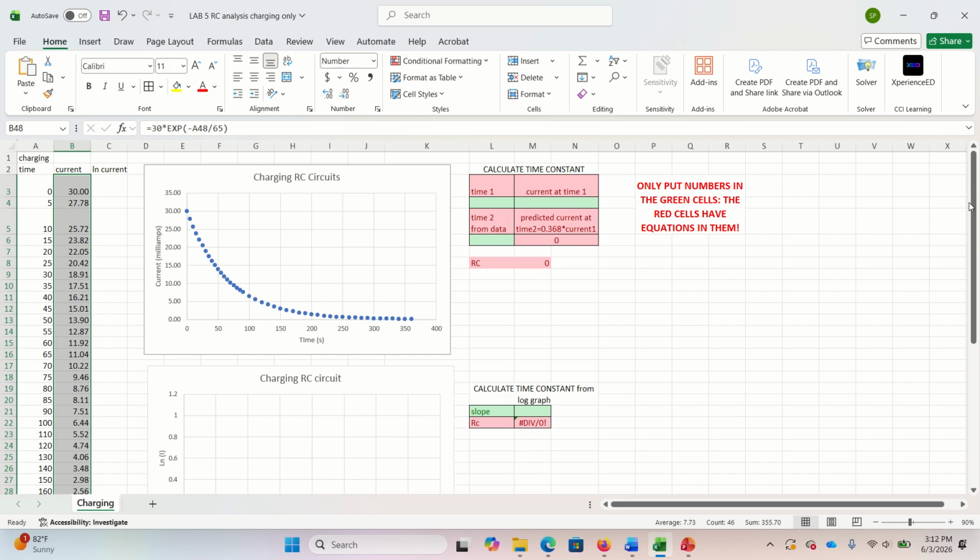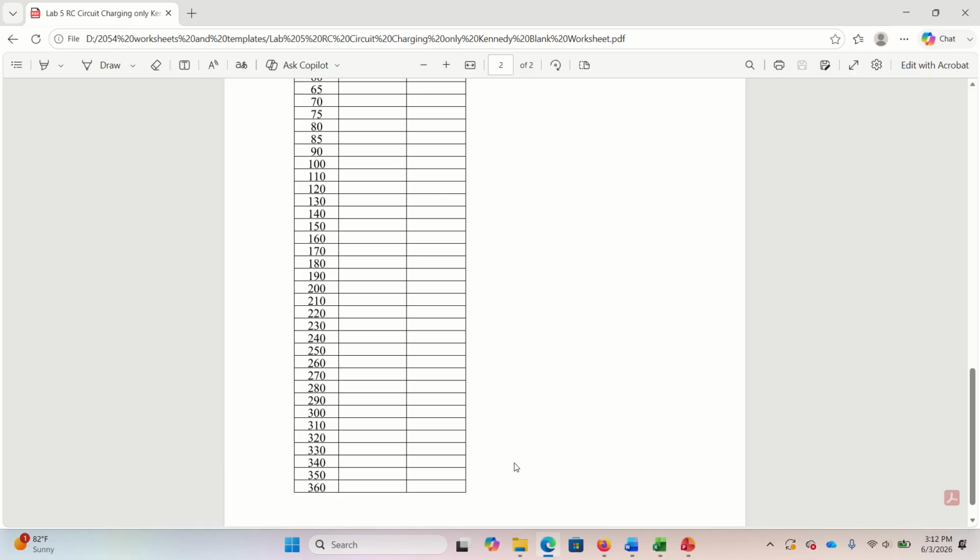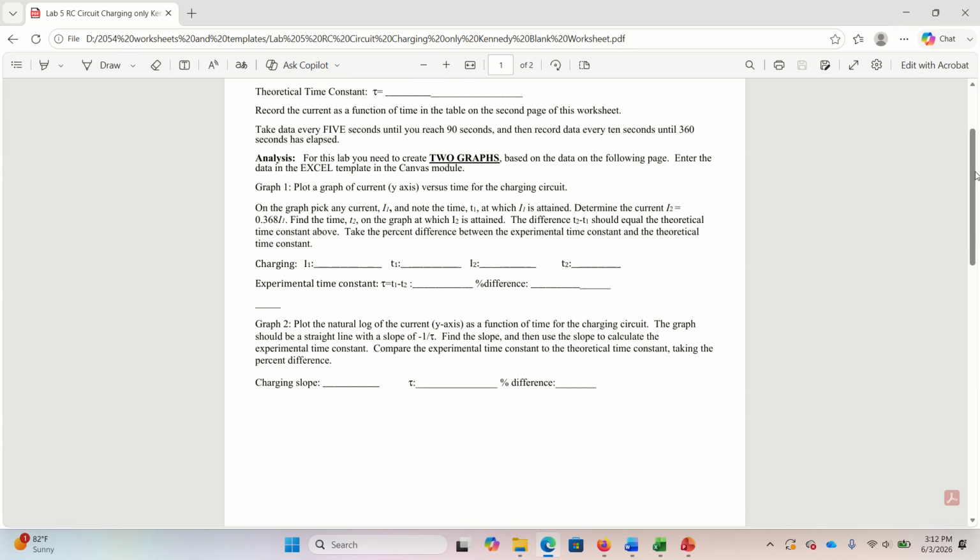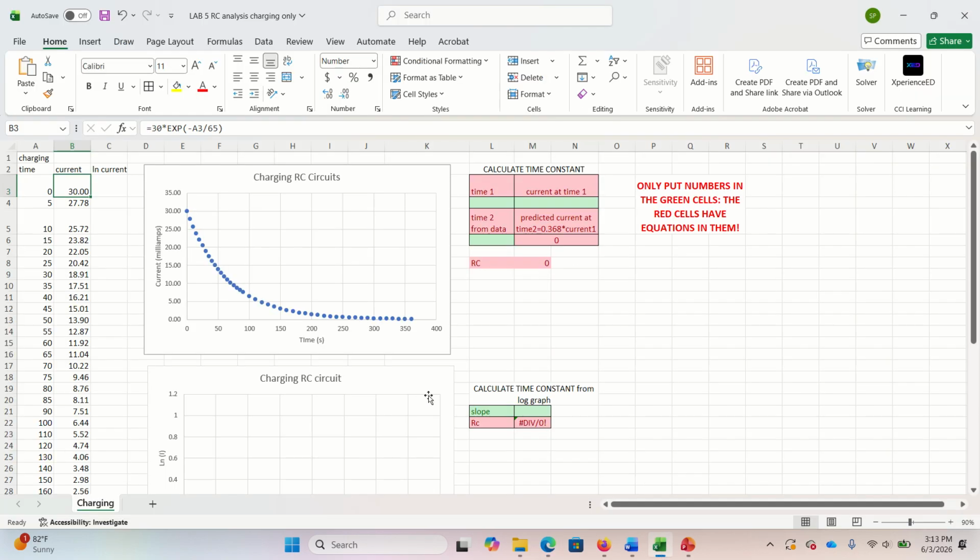Here in the spreadsheet, I've already copied over some values for current in milliamps as a function of time. I put in all my values, and the spreadsheet should automatically give you your graph 1. If we go back to the worksheet, under analysis, it tells us we need to make two graphs. Graph 1 is a plot of the current versus time for the charging circuit, and graph 2 is a plot of the natural log of the current as a function of time. We've got our first one already made, and the axes are already labeled.